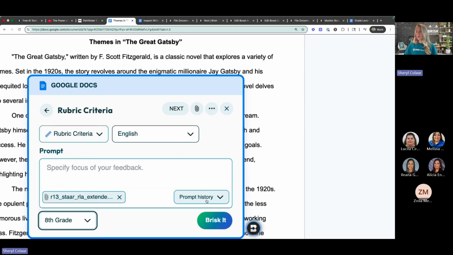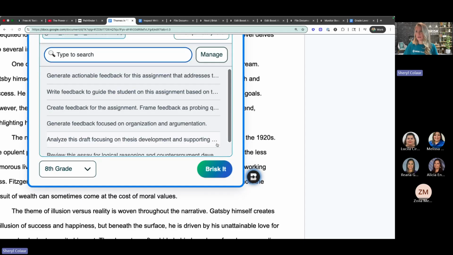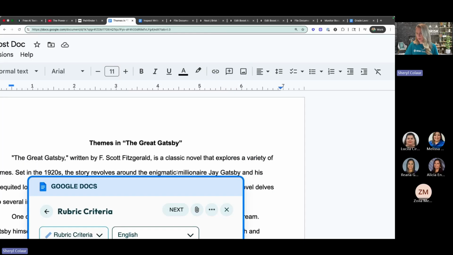And then it will save a prompt history of what you've done previously. So you don't need to remember what you've prompted from paper to paper to paper. It will continue to save that. So you can see some of the other examples, like generate actionable feedback for this assignment that addresses blank. Analyze this draft, focusing on thesis development. So in addition to the rubric, you can also ask it to take into account other guardrails. So I'm just going to leave it generic.